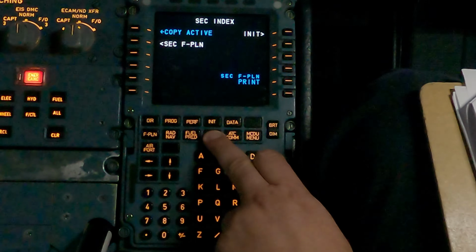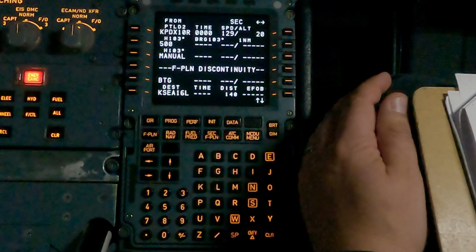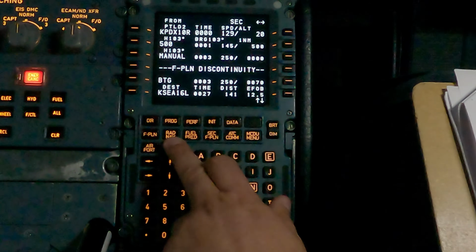The last thing we're going to do is copy the active flight plan. In the event that we make a mistake on our flight plan, we have something to call back to.